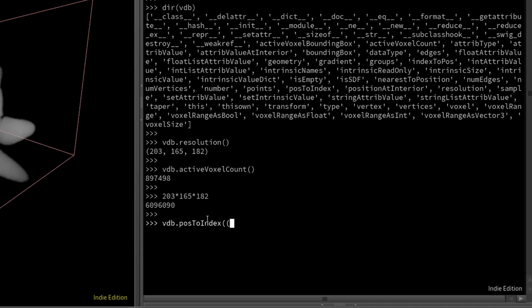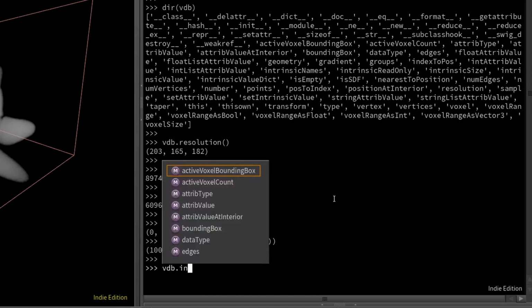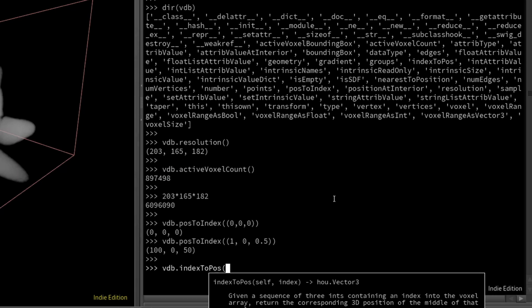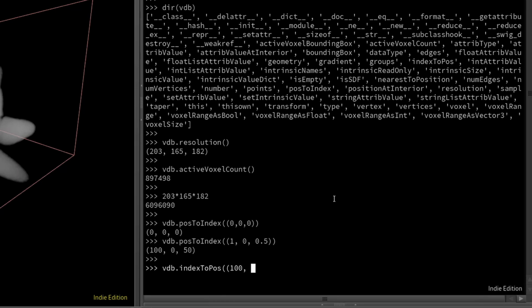So for example, what is the indices for the voxel at the origin? 0, 0, 0. So that's a little boring, but what if you go 1, 0, 0.5? Then the index of that voxel is 100.05. And you can also reverse the process. If you have the index and want to find out the location, you can use the index to position method. And here, if we pass in the index 100.050, it does give us the position 10.05.